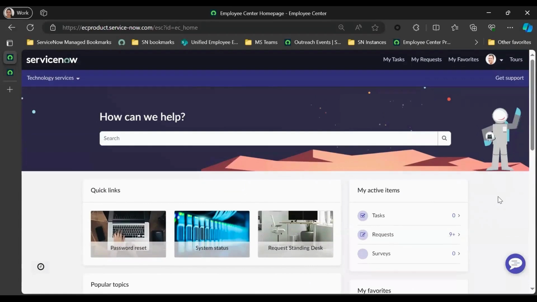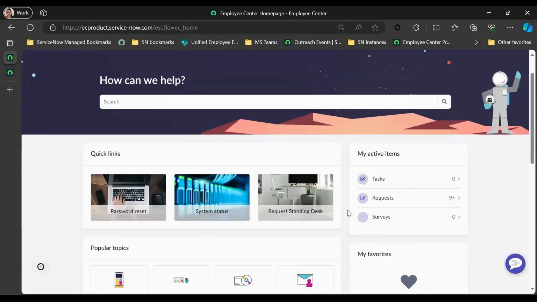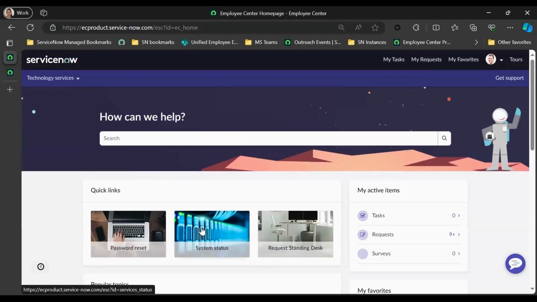So I mentioned quick links. These could be external links. This could be a catalog item. This could be knowledge articles. It could be a page like the system status. So system status is a commonly used use case, especially for IT-oriented portals. You want to make it easily accessible for your users, and you can put it as a quick link. You can even put it on the top of the mega menu over here.